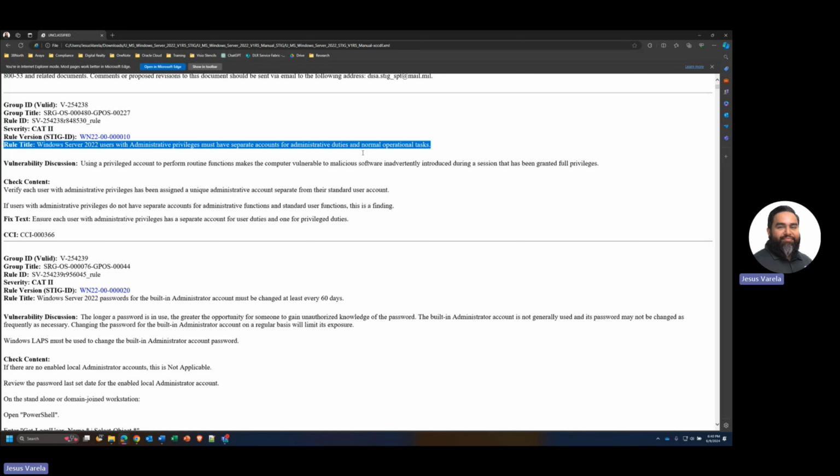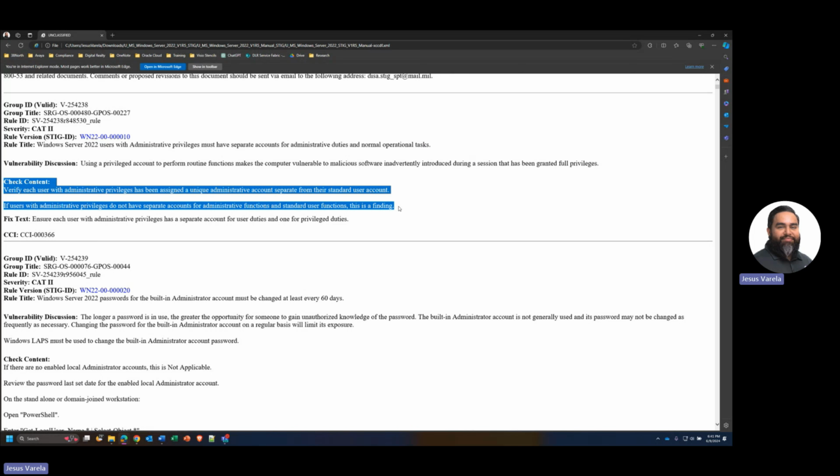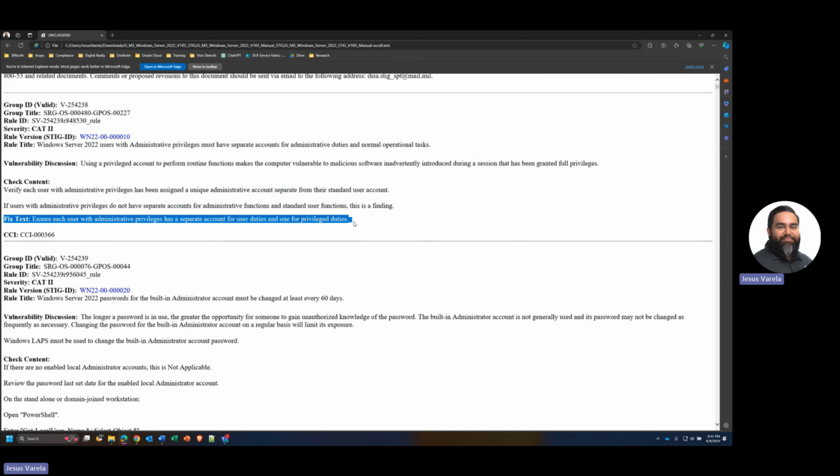The next piece is the rule title. This is a human readable snippet of what this check is about. Then there's the vulnerability discussion that tells you why this check is recommended for implementation. The next section is check content. This is a mixture of manual items, and it is also some automated features depending on what kind of check is being talked about here. And then finally, there's a fixed text, which tells you how to implement this particular check per DISA's guidance.